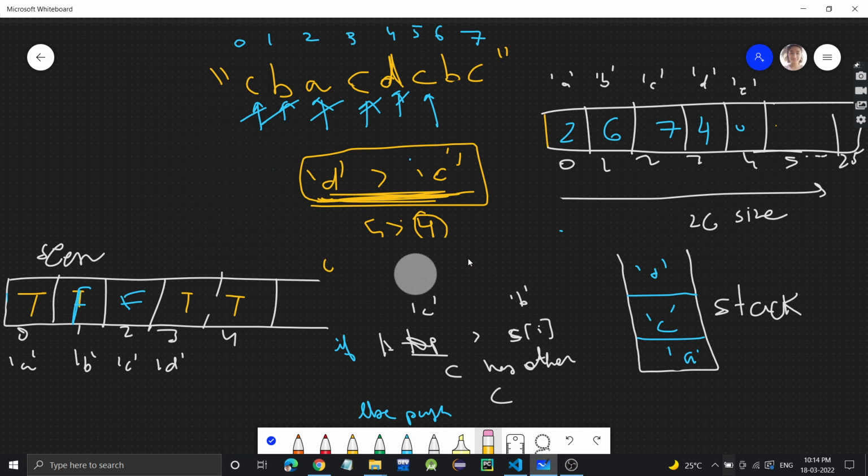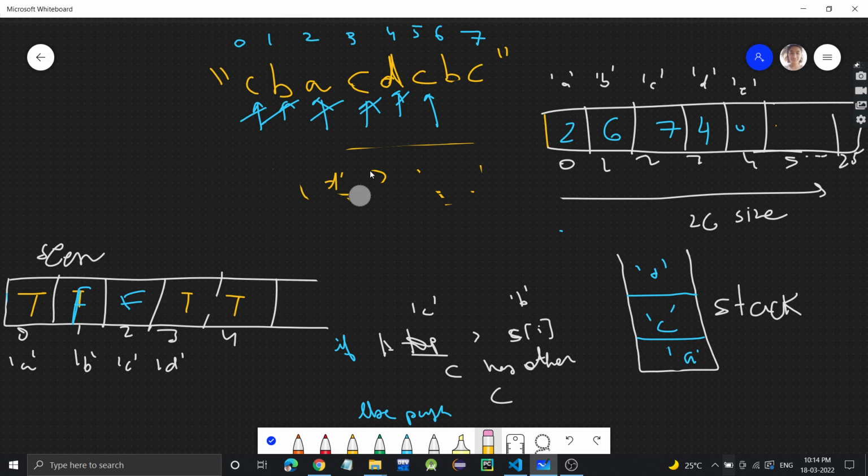Then afterwards, now let's move forward. And we will not add this C again. We will not push it because C is already present in the stack, right? So if we will not add C again, then we'll go forward.